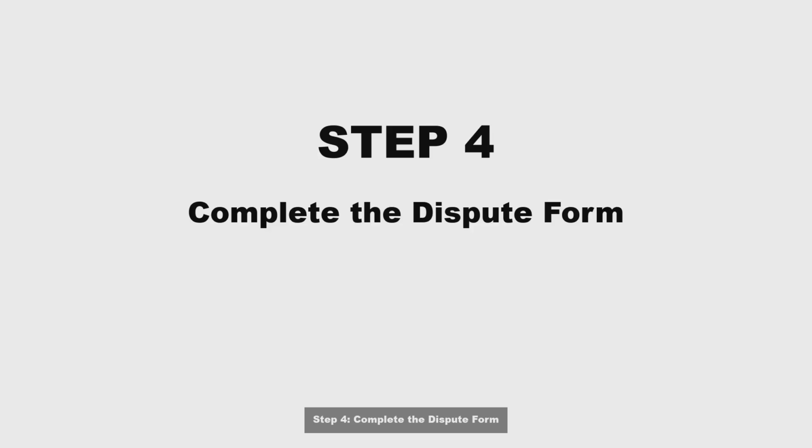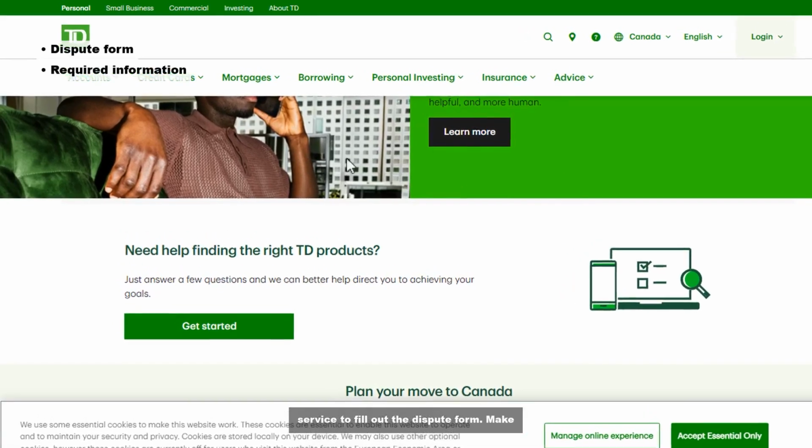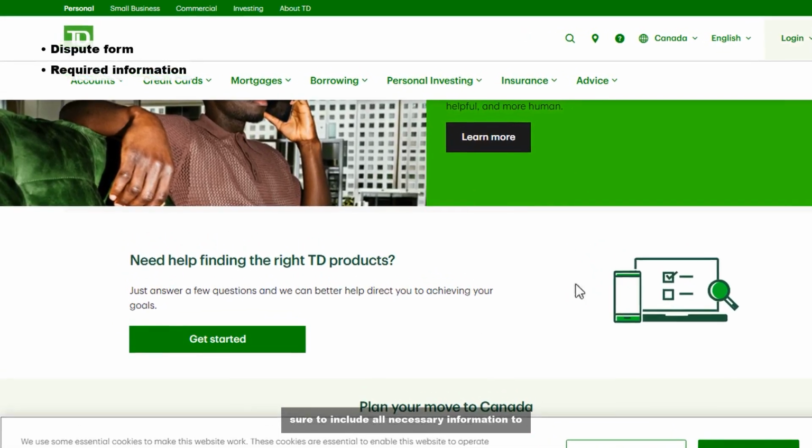Step 4. Complete the dispute form. Follow the instructions given by customer service to fill out the dispute form. Make sure to include all necessary information to avoid delays.